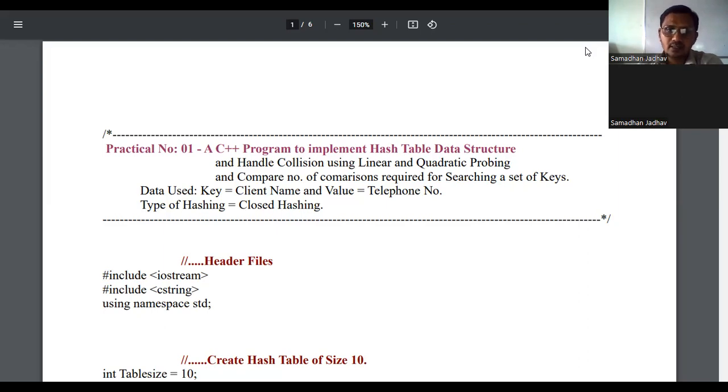The type of hashing we are going to implement in this practical is closed hashing, where a single bucket or a single location of the hash table is going to store a single key and value pair, right? So let us start.